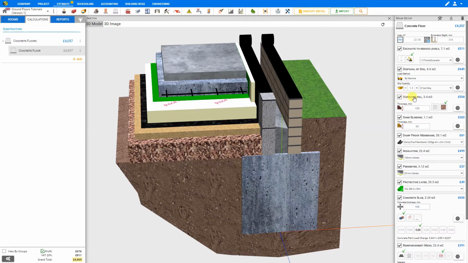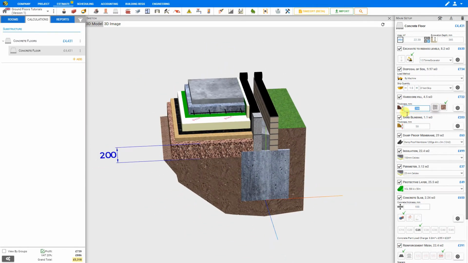So for the hardcore fill, again, PriceJob has calculated the volume of hardcore required at 3.4 cubic meters at a thickness of 150 millimeters. And we can adjust this if necessary. We'll set that for 200. And again, our sketch pane has automatically updated. And notice that as we select these areas, indicator arrows on our sketch pane show us the material being measured.